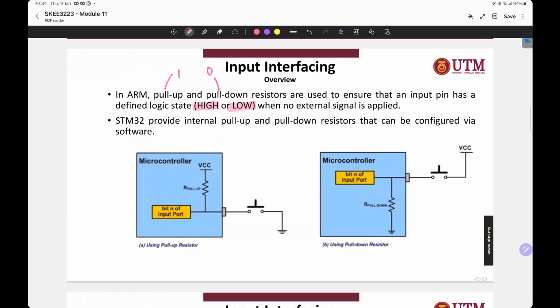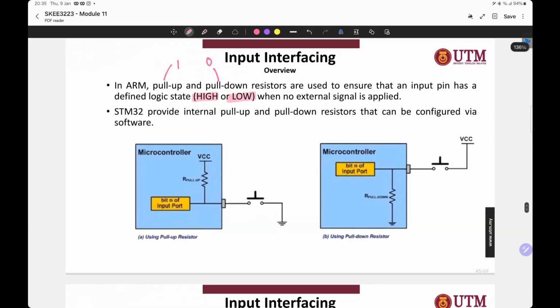You need to enable the pull-up or pull-down resistor every time you use your port or your pin as an input pin. So in STM32, it provides internal pull-up and pull-down resistors that can be configured via software. This is the figure of the internal pull-up and pull-down resistor.